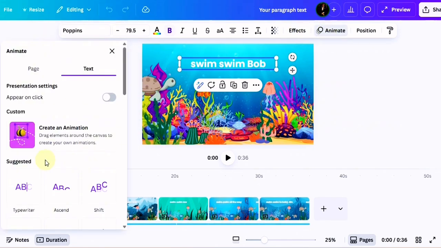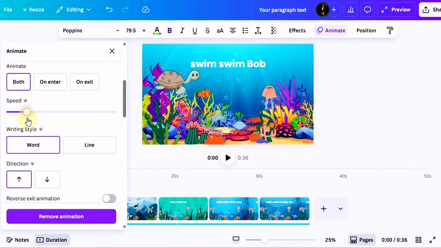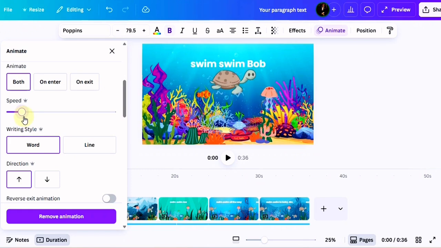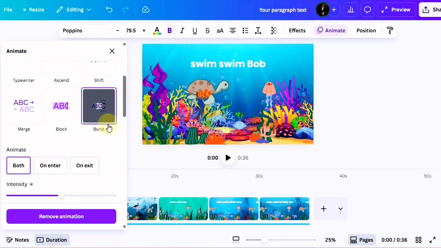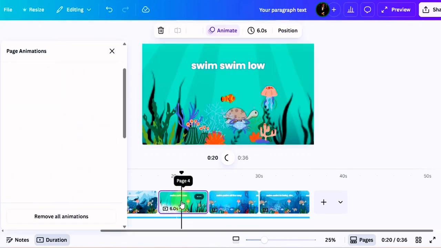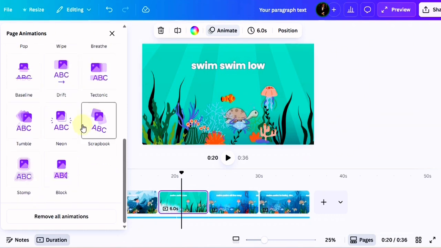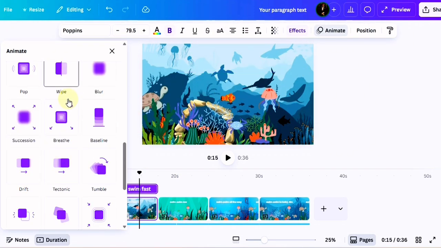Now let's add a little animation to our text to make it more lively. So you are going to click on the text, click on animate and choose your animation style. There are so many to choose from. Choose the one that you are okay with. Make sure on each page you animate the text in order for them to synchronize.